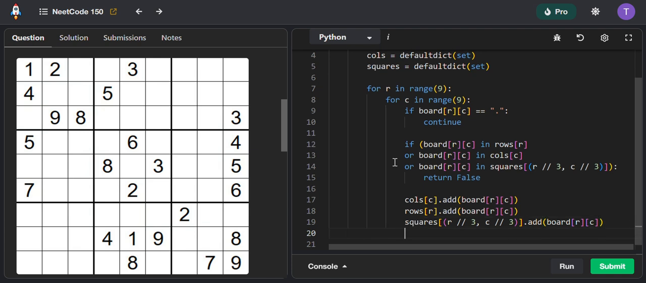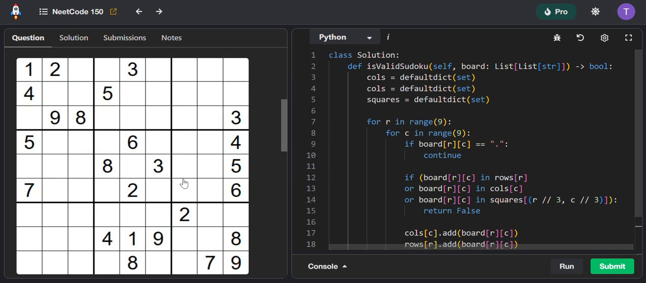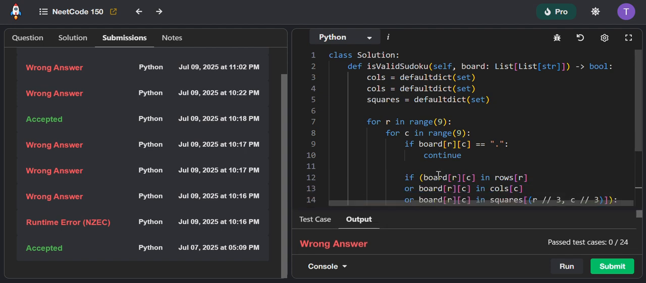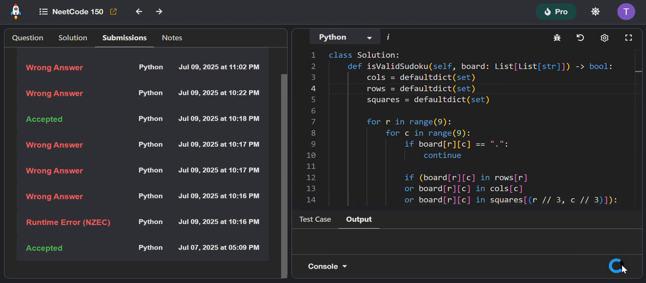All right. And if, after looping through all the rows and all the columns for each row, we never return false, it must mean that we have a valid Sudoku. Okay, so this is the solution for problem 8 of NeetCode 150. Oh, we have an error. Rows is not defined. Oh, okay, cols twice.